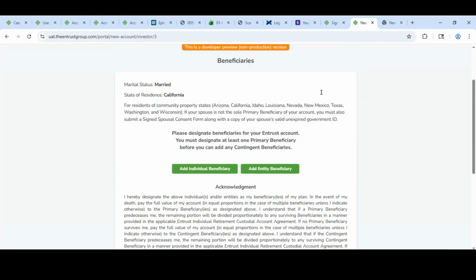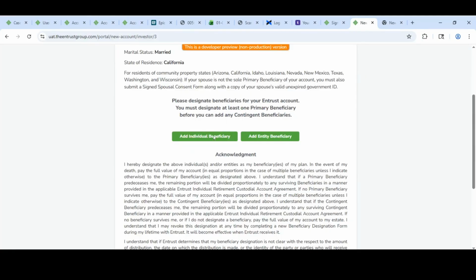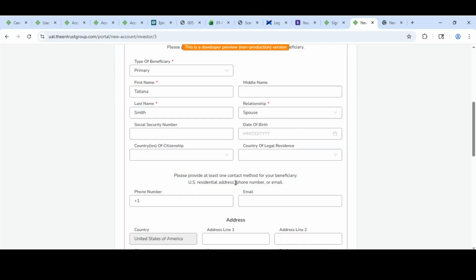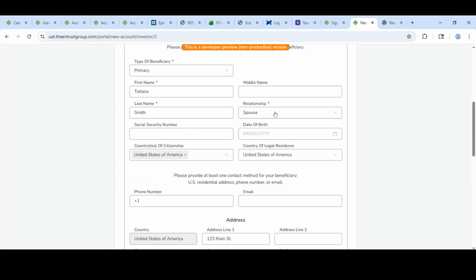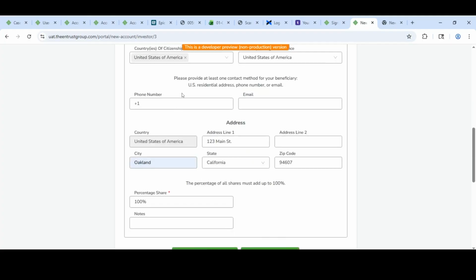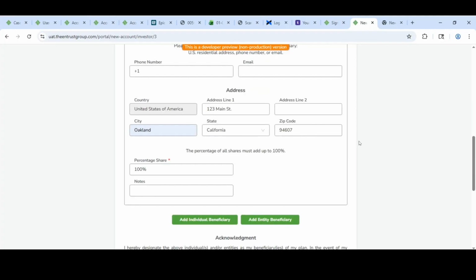Now you want to add a beneficiary. At least one beneficiary is required, and you can add an individual, which are people. It could be a family member, a spouse, children, or you can add an entity, and this is like a trust or charities, things like that. If you don't have their social security number or date of birth, you can leave it blank. Same thing with phone number and email address. But we do need the address.